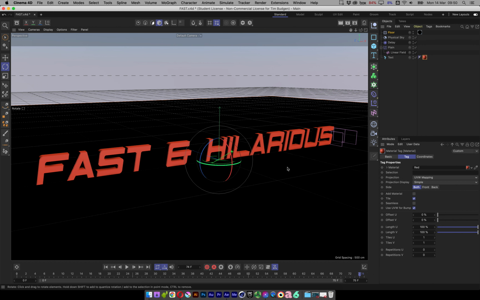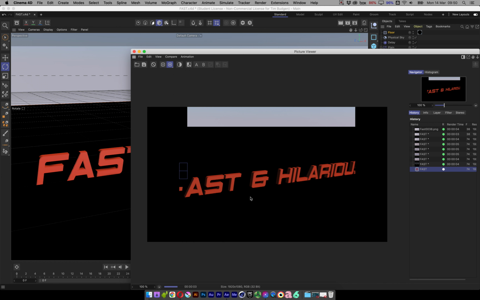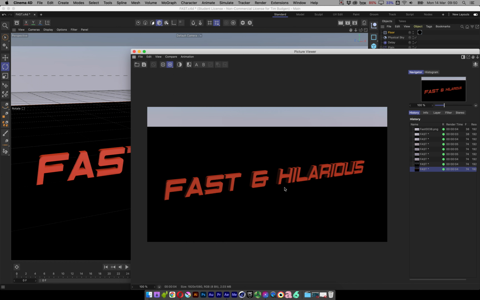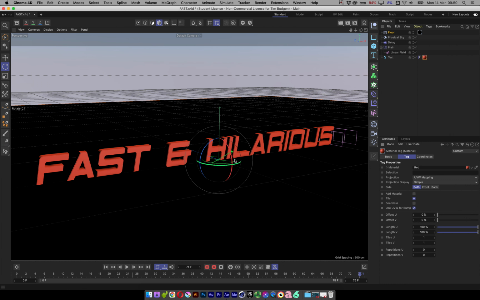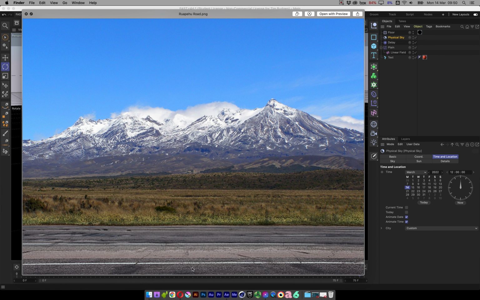And if I do a quick test render, Shift R, there's my text. I know I'm getting shadows in there, and that's pretty much ready to go. So all I need to do now is set up a camera, and I will be ready to render my sequence out. So looking at my picture again that I'm going to composite into, I'm looking pretty much directly across the road. The road's going from left to right.